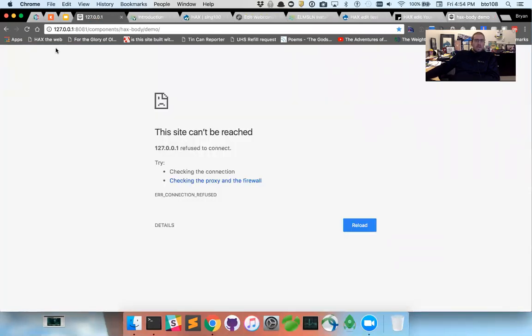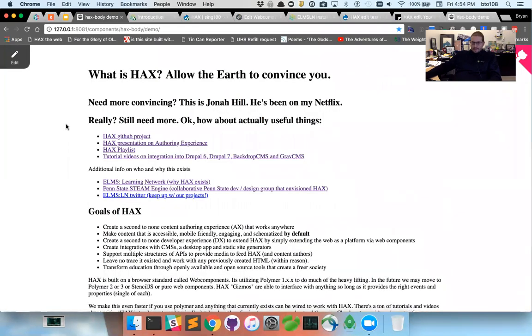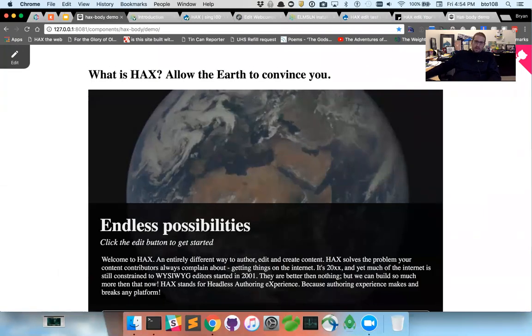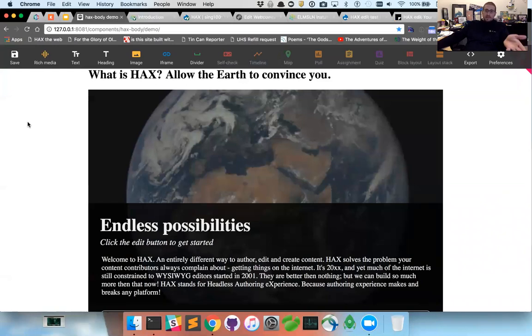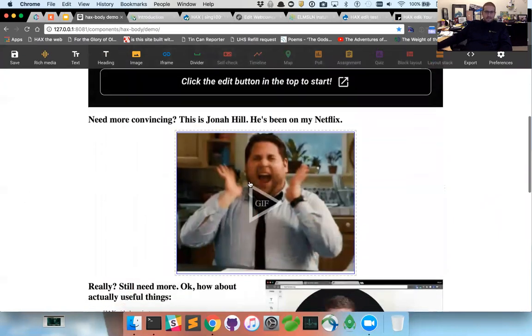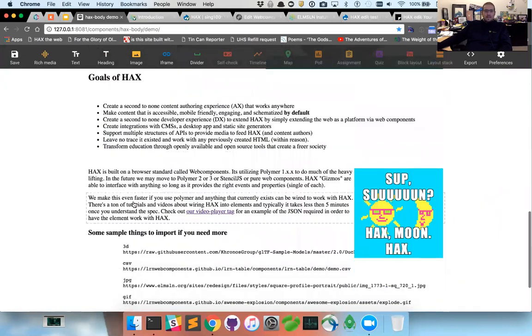So one of those neat things is a decoupled authoring system. You can check this out at hacktheweb.org if you want. But effectively, everything you're about to see is running in the browser just via a bunch of HTML tags. So this is actually a little documentation site. You can check it out.